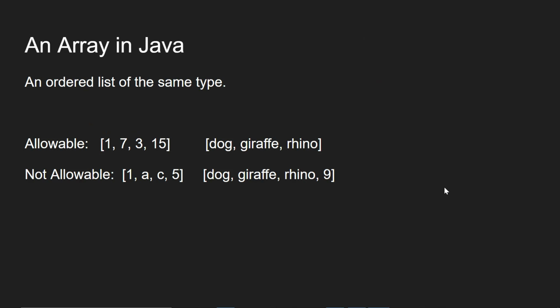An example of allowable will be 1, 7, 3, 15. Because they're all integers, that would be an integer array. Dog, giraffe, rhino would be allowable, assuming dog, giraffe, and rhino all were variables describing the same type of thing. I'm using this very loosely just to give you the general idea. Don't read too much into this. The idea is, hey, if I've got animal type, dog, giraffe, and rhino are all of the animal type.